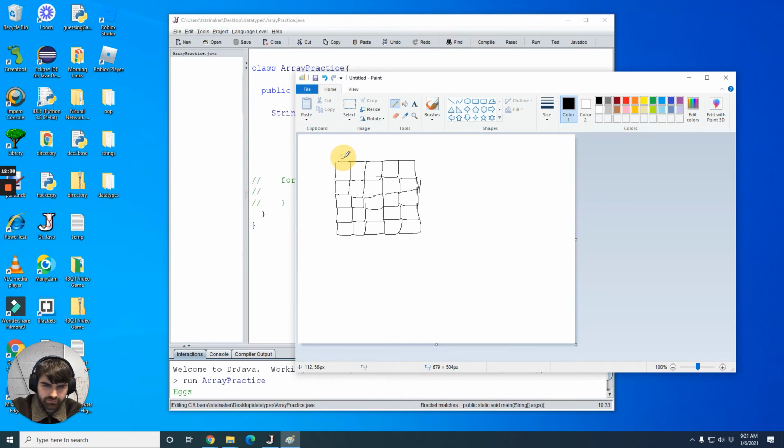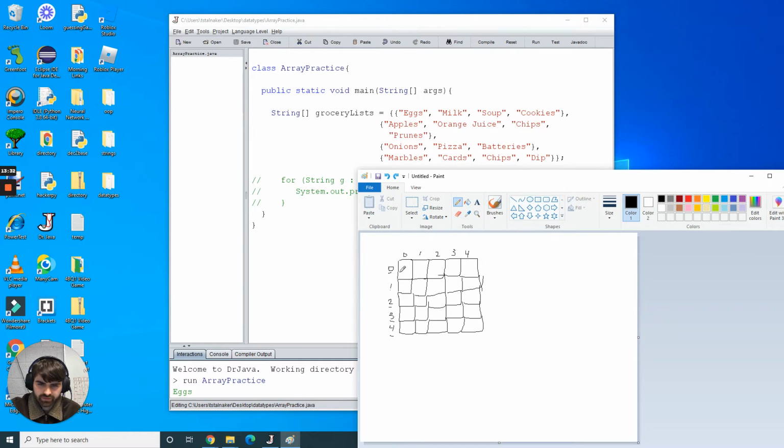So we know that this is index 0, 1, 2, 3, and 4 going across this way. And now we know that this thing's also an array. So that's position 0, 1, 2, 3, and 4. So we got a grid here. And the grid has rows, and it has columns. So the row is going to be whatever list it is. So this is the first list. This is the second list. This is the third list, and so on and so forth. So in our case, this is eggs.